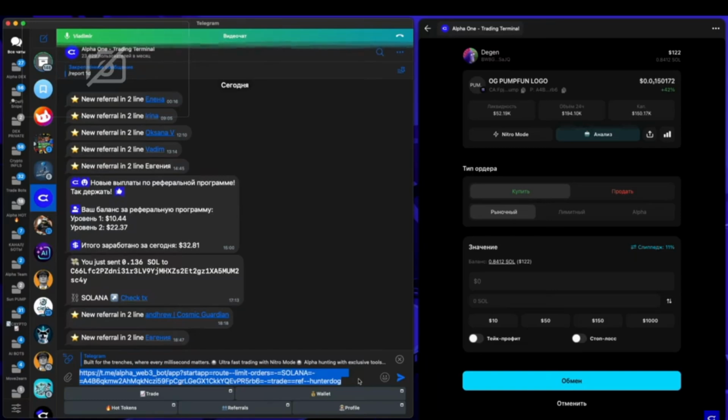The commission goes to the one who invited this user. That's why, friends, use this new feature. It allows you to earn even if you don't have a referral structure inside Alpha Van. With the help of Alpha, you can create a good source of passive income for yourself and earn on it.